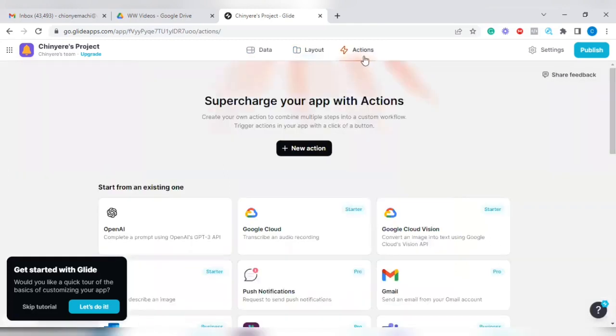All right, so if you tap on actions, you will see supercharge your app with actions, OpenAI, Google Cloud, a lot of other things that you can use to make your app more interesting. You can also tap on new action to add a new action. It says create your own action to combine multiple steps into a custom workflow. Trigger actions in your app with a click of a button. All right, so let's go back to layout.